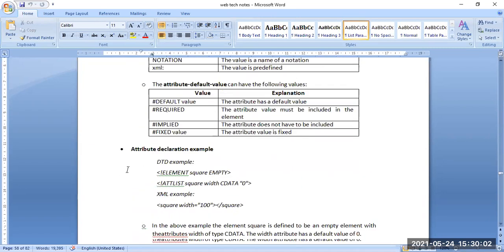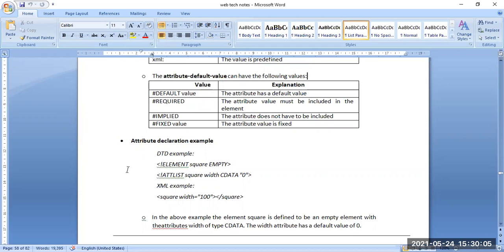Now here an attribute declaration example is given, a DTD example, where the element square is EMPTY. So we are mentioning that the element square is empty. Then the attribute list for square with CDATA has been mentioned here. CDATA is character type data.